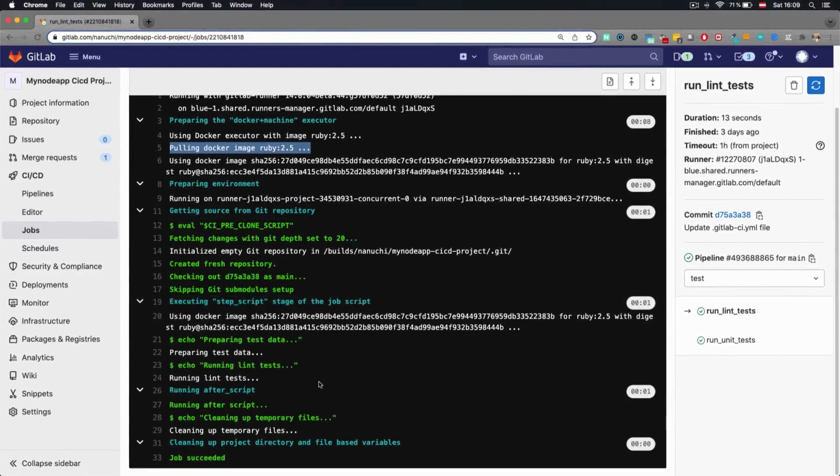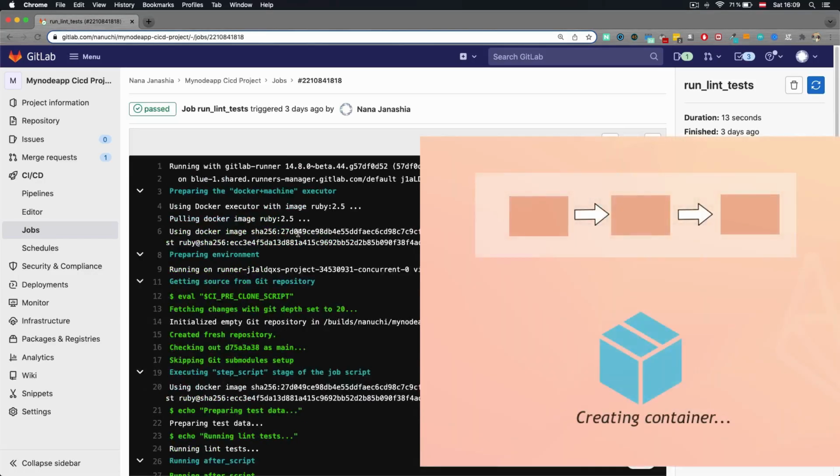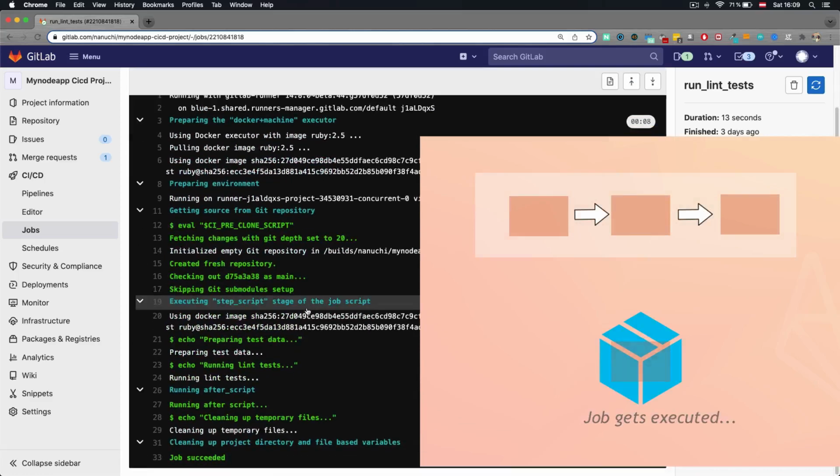And after the job commands get executed, the environment gets cleaned up, and the Docker container that executed this job is being destroyed. So at the beginning, a new Docker container was created to execute the job, and once the job is done, the container is destroyed.